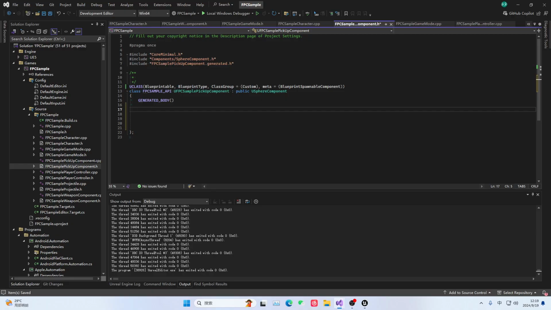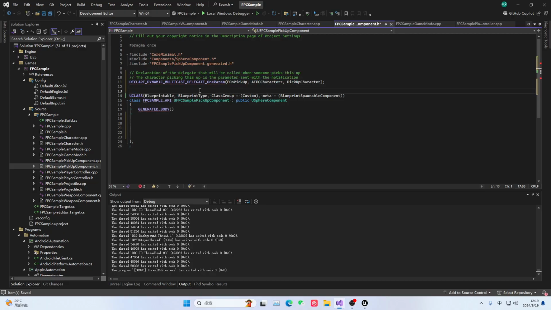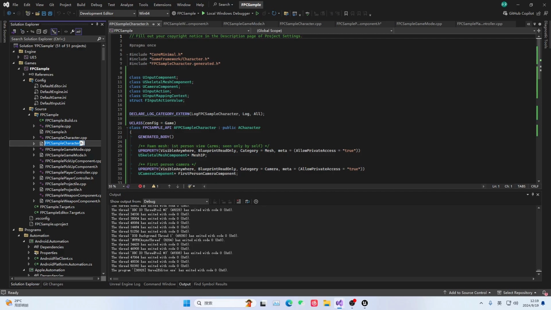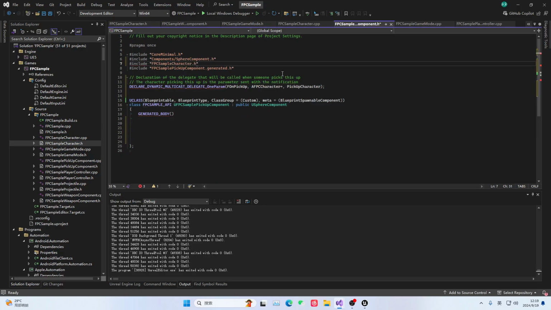Okay, after we finish it, we declare this delegate here. This delegate is mainly used to implement the collision trigger. We'll just ignore it for now. Then here, because we will need to use this character later when colliding, we include it here. I think it should also be fine to forward declare it, since there is no dependency relationship here. So we can just include it directly, which is also okay. No problem. This is a dynamic multicast parameter delegate, so that when collision occurs, we can manually trigger this delegate.